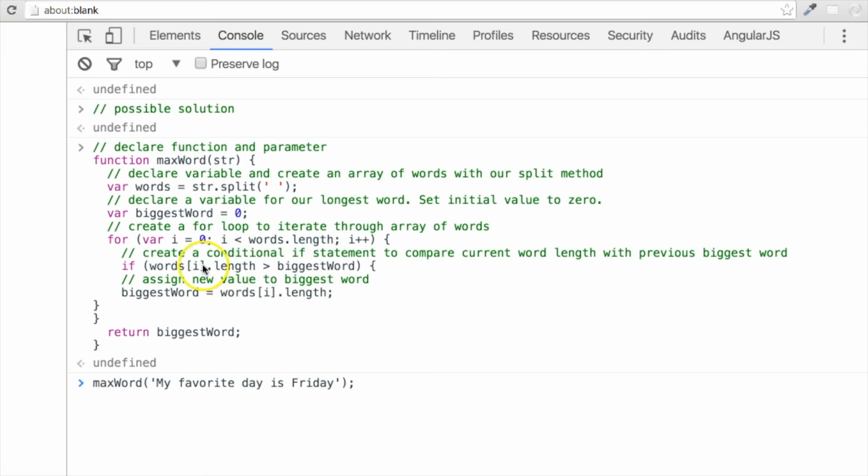Neither "day" of 3, "is" of 2, or "Friday" of 6 will be larger. When we invoke our function, we will get back the number value of 8 as our biggest number.